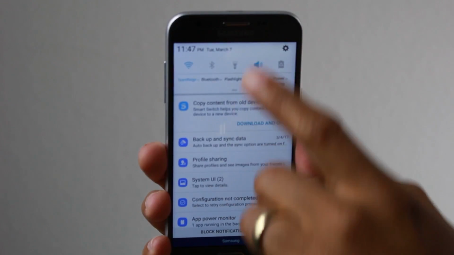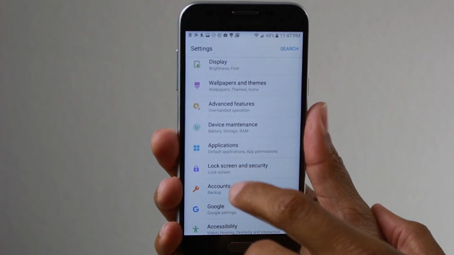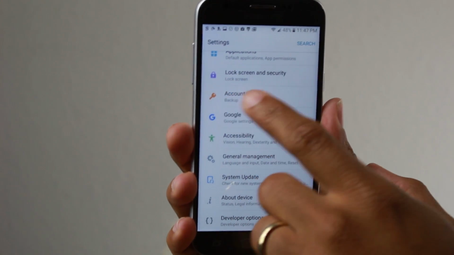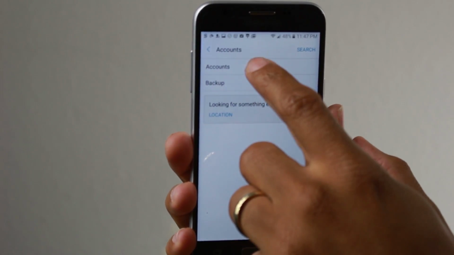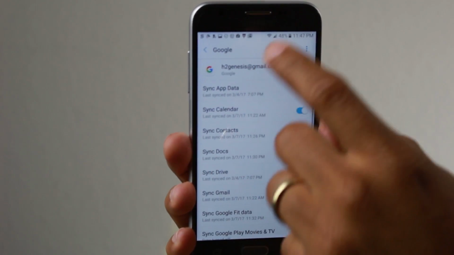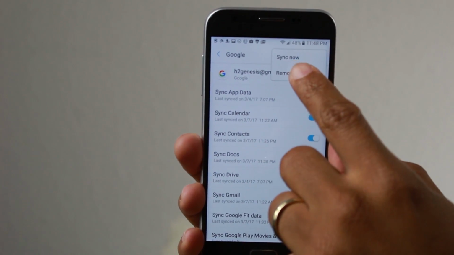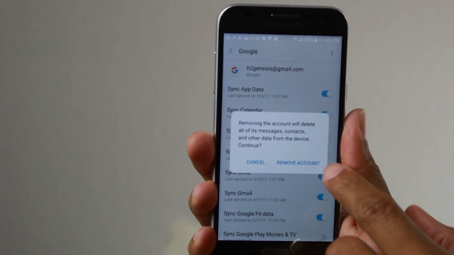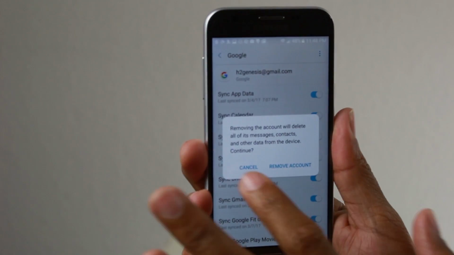Swipe down from the top, go to your settings. And first, we want to go to Google, or actually, excuse me, you're going to go to Accounts, okay? And then we go to Accounts, and then we tap on Google, and then we're going to come up here to the upper right corner, click on the three dots, click Remove Account. When you're done, again, hit Remove Account. And make sure you remove not only one of your Google accounts.